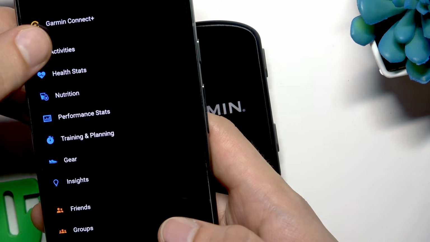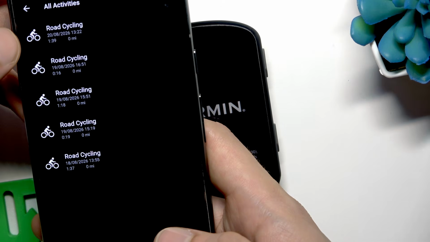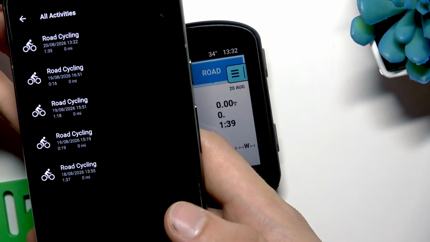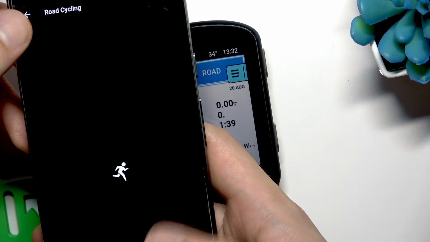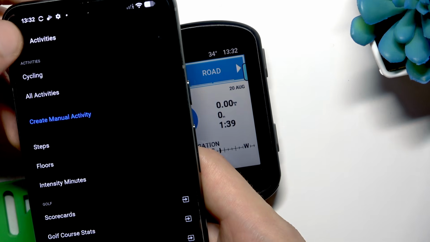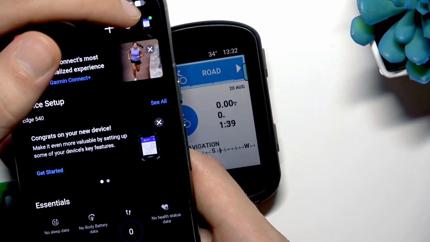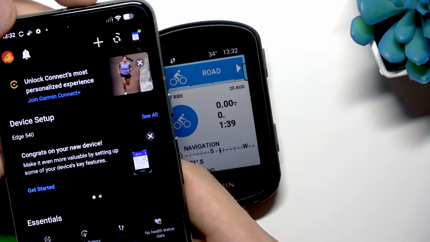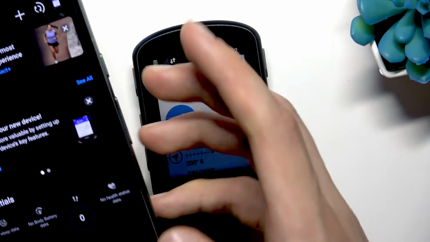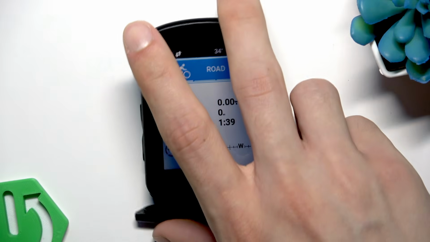Now let's check the activities menu on our smartphone. As you can see, we already have this activity uploaded to our Garmin Connect. Now to synchronize, just tap the synchronize icon right here in the top right corner, and your ride will be restored on your Edge. And that's pretty much it.